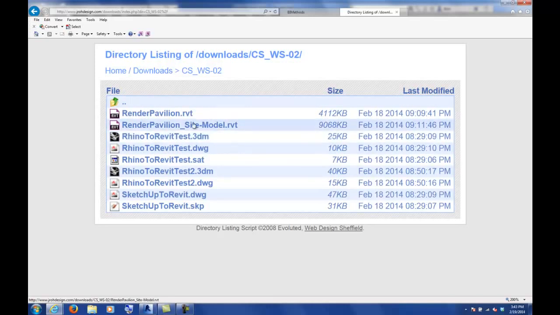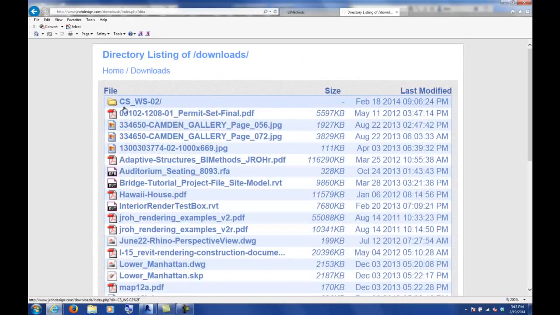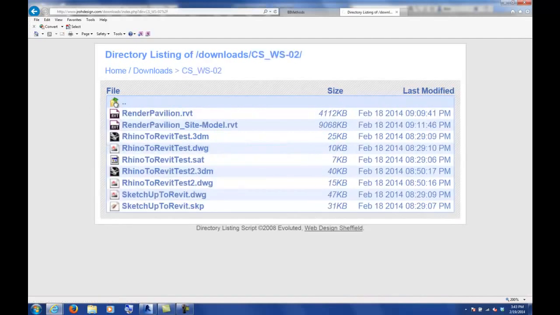If you can get to this website, again, it's jrodesign.com/downloads, and then I've got this folder that's up at the top called CSWS02, a little code there for Comprehensive Studio Workshop number 2. And if you can, just go ahead and download.